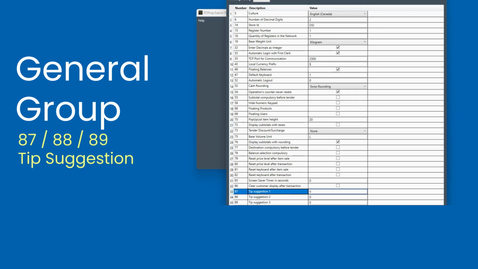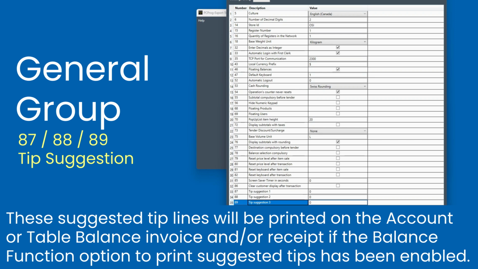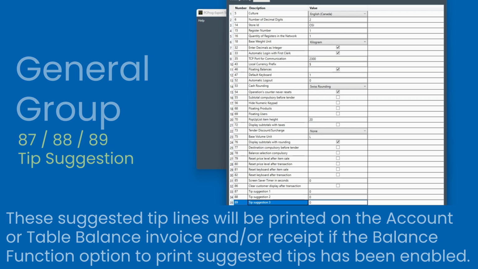Setting 87, setting 88, and setting 89, you may enter up to 3 suggested tip amounts as a percentage. These suggested tip lines will be printed on the account or table balance invoice or the receipt, if the balance function option to print suggested tips has been enabled.